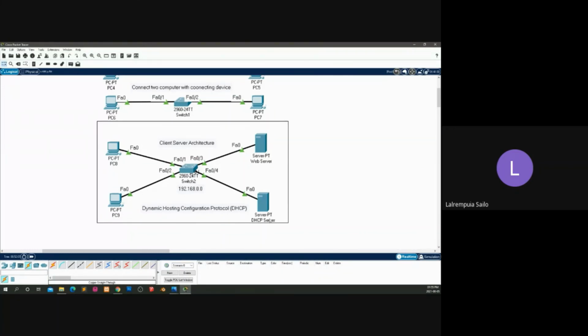So this is one example of client server. This is the DHCP server. This client requests the DHCP, then this server replies to the request. This is client server architecture. And one more example is the web. Let me configure this one.